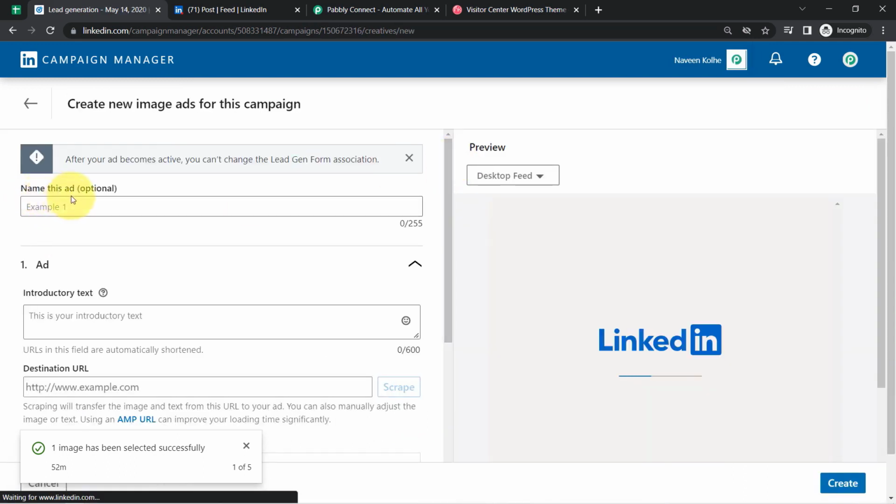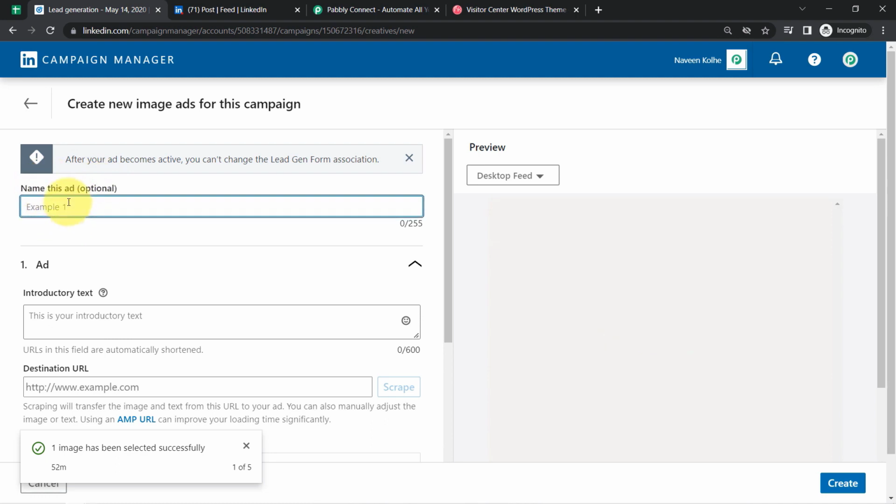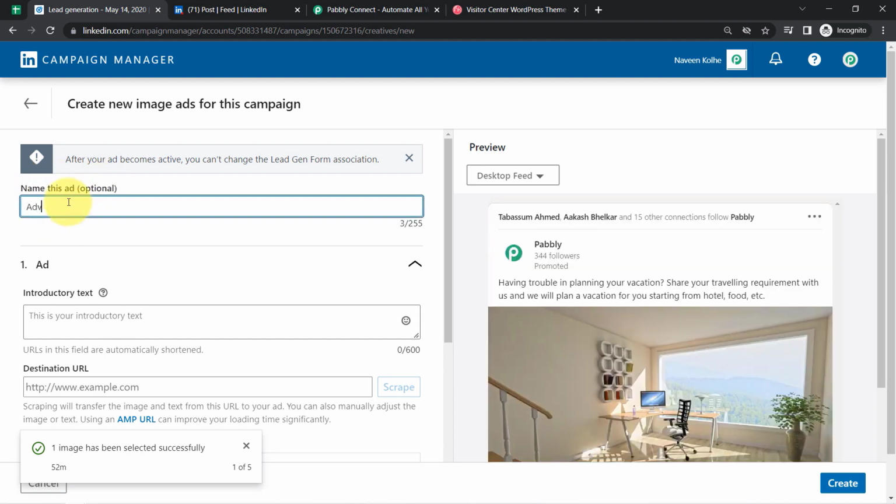Here you will have to provide the name to your ad. So how about I provide that advertisement for traveling agency. Okay, this is going to be the name of my advertisement. Okay, advertisement for traveling agency, introductory ad. Again you can see the preview of this particular ad in the right hand side.